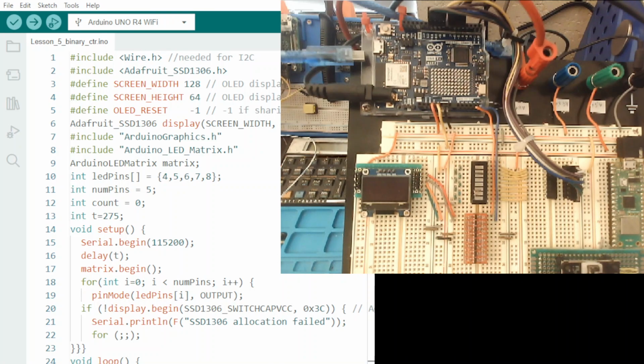This is the homework for lesson number 5 of the Arduino Uno R4 Wi-Fi lessons that Paul McWhorter is putting out.